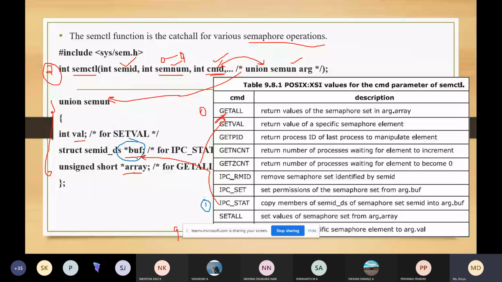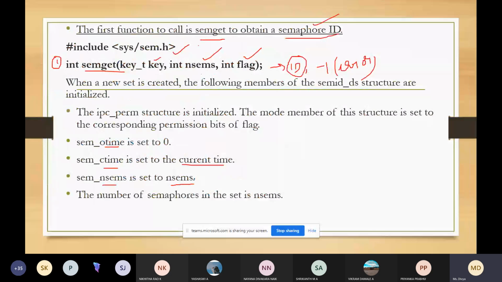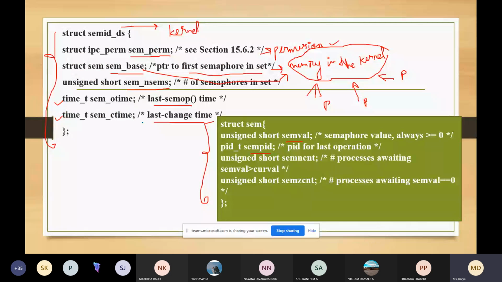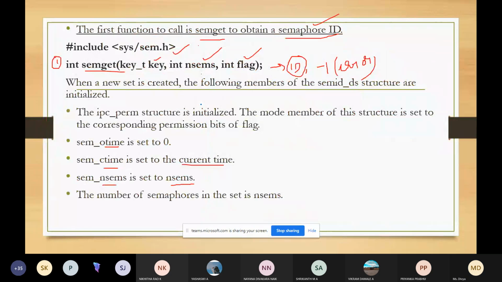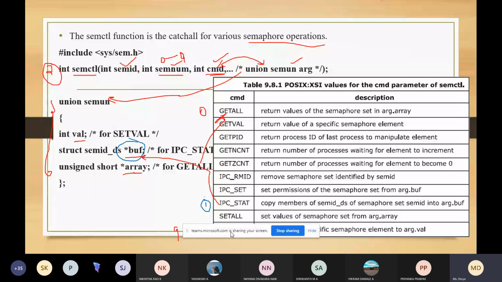Okay. So it is used to fetch all these values, permission or number of Semaphores, pointer to the first Semaphores, different times, everything can be set, can be fetched by using this first command. Okay, sometimes we may require to get the information about the Semaphores, right? So in that case, we can make use of this. Okay. So next one, the second one, we are going to discuss is IPC set.